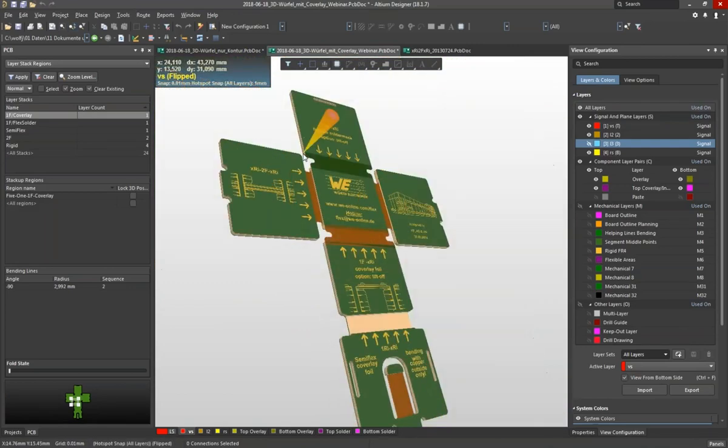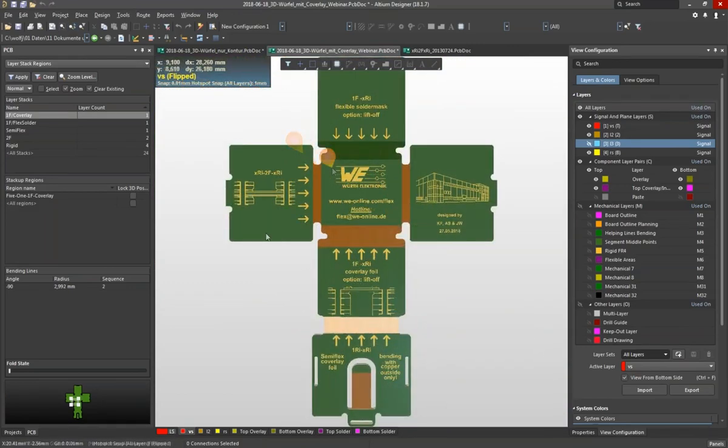And next thing, and I already mentioned this, is we can check in the 3-dimensional mode if folding is being done correct and if your mechanical design is done correctly. By changing again into the PCB tab, using the layer stack regions, all down to the bottom, you will find this fold state slider. And as I said, I created those flexible regions and I gave them fold indices. So by using the slider, we can now fold the whole setup.